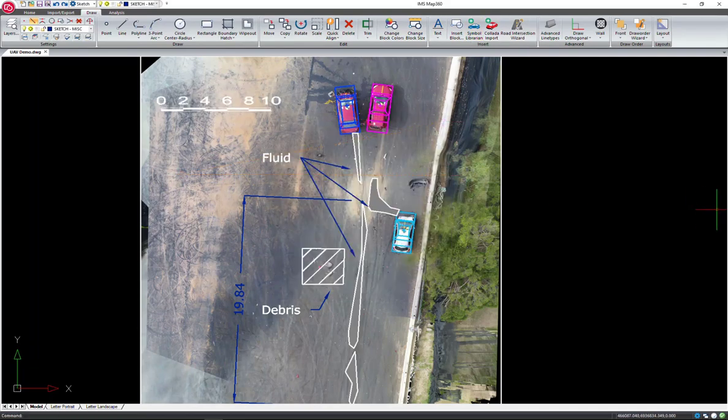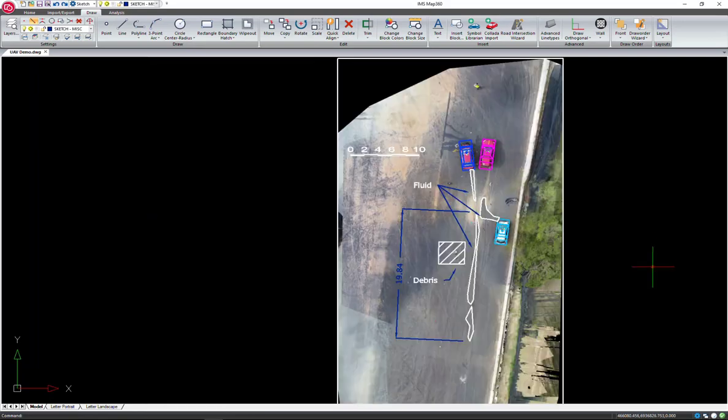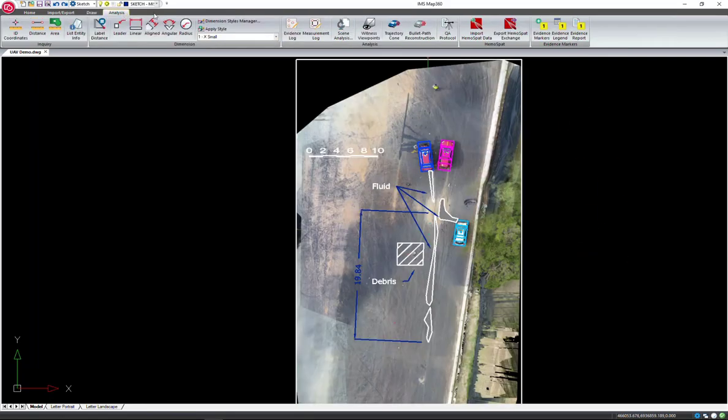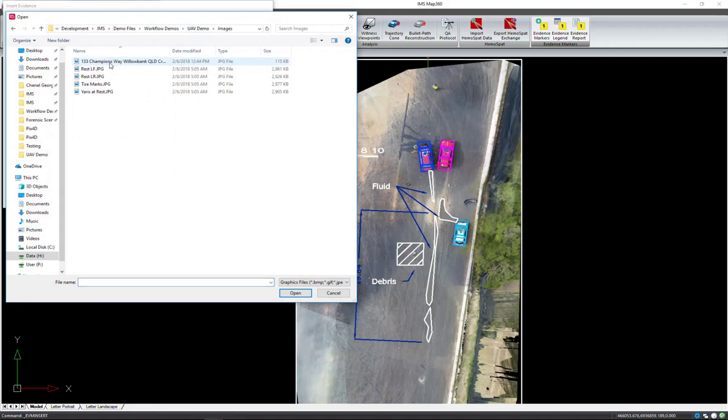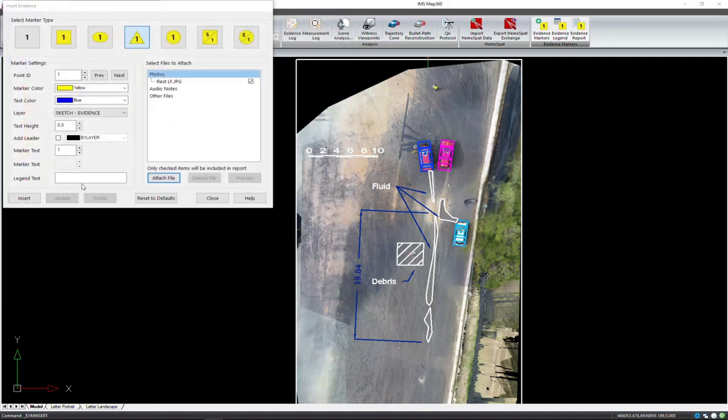Next, you can insert a symbol from our symbol librarian, so I'll just make sure we have a scale bar located in our scene, and then we can add some evidence markers. This feature allows you to attach any file to your evidence markers, which you'll be inserting on the scene. You can include a legend text that will be inserted with the legend.